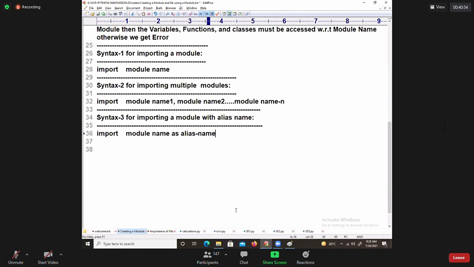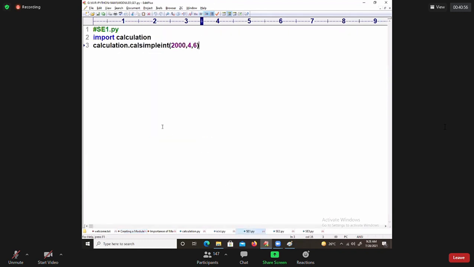Sir, show me one example, sir. Yeah, SC1.py, ma. Import calculations. See, guys, all of you. Import calculations. See, you are calling calculations dot. Such a bigger name you are calling. Who will type it? I don't have the patience. First of all, let us see this example once.